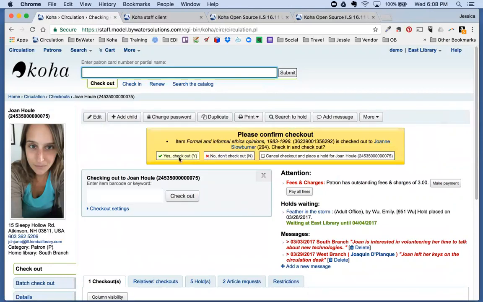So you'll see I have yes, check out, or no, don't check out. But now I have a new option. It's telling me that this is already checked out to Joanne Slow Burner. So I can check it in and check out. Or now I have this new option, which lets me cancel checkout and place the hold for Joan. Okay, so a nice new option there.